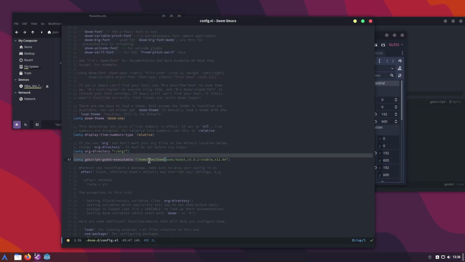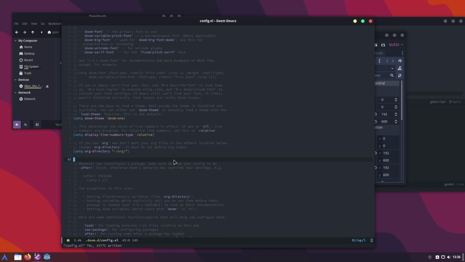But if you do not have this, it will just automatically look for the executable in your path directory, in your home path directory, wherever that is. So I don't need this because I installed it from the package manager, which automatically puts it in our path directory.